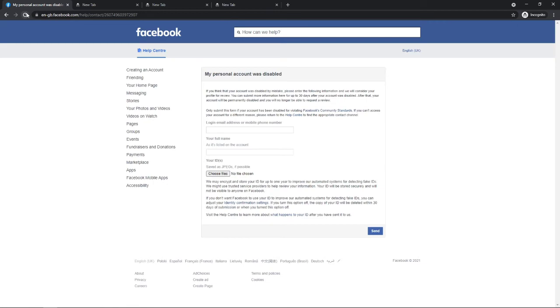All you simply need to do is wait until Facebook get back in touch with you, letting you know whether they have granted you access back to your account. So that's the only way you can get your disabled account back on Facebook, guys.